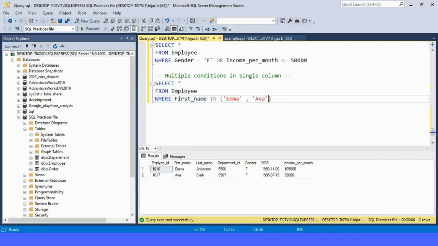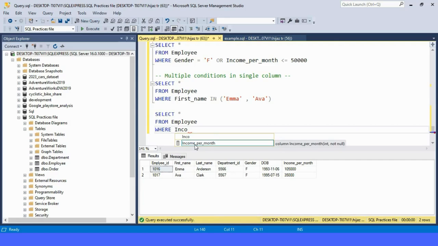If you wanted to add more names, like a third name and a fourth name in the single column, you can easily do that. You write your first two names, then simply write a comma and then another first name.